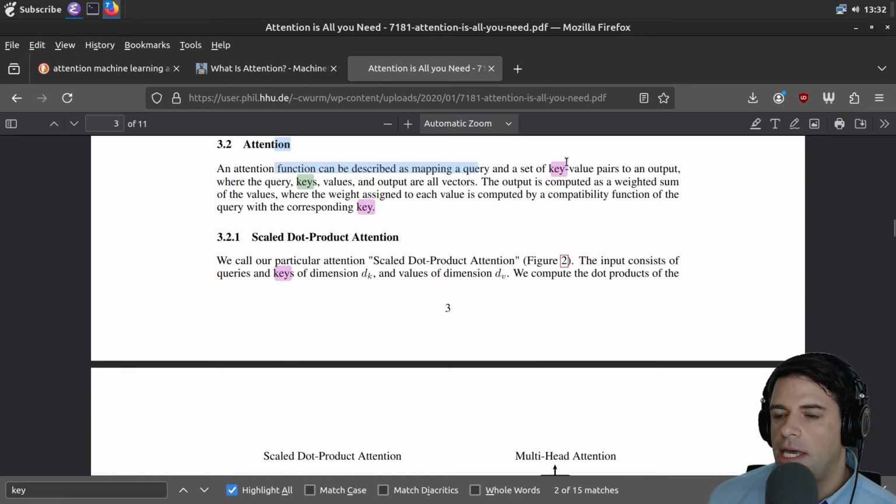The key and the query are both passed in, and it's a weighted sum of the values, where the weight assigned to each value is computed. So the weight assigned to each value, this I think is just describing a dot product of the values with the result of the compatibility function.